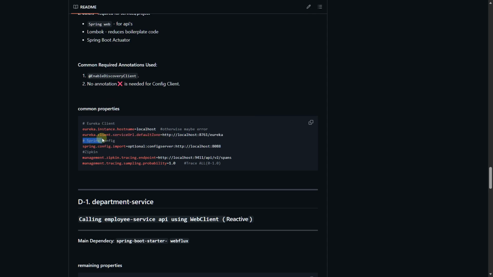Then for importing the Spring config, we have to set spring.config.import equals to optional:configserver: then the actual URL, http://localhost:8088.